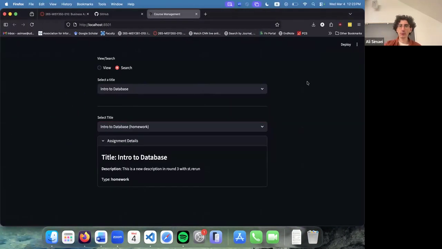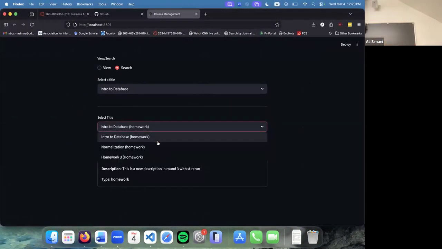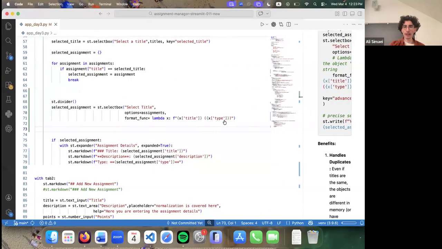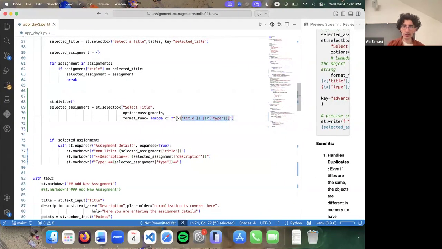Let's go back here and see what has changed. Exactly that format: title, a space, parentheses, type. So whatever you build in that lambda is what it shows in the UI here. Whatever you create here using the elements, it will show in the output.